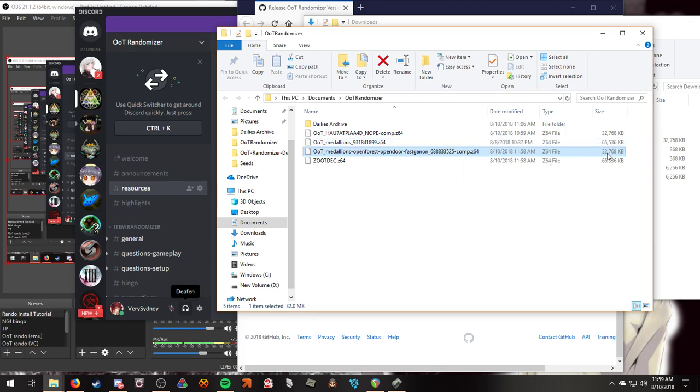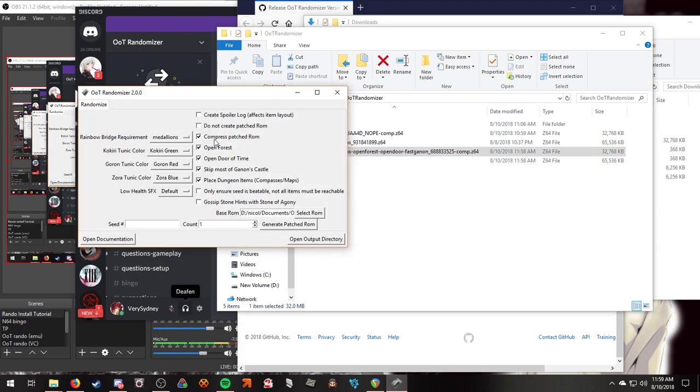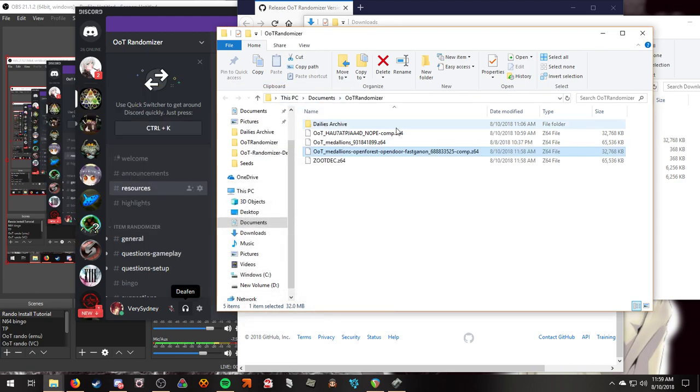You can also check by the file size, if it's 32,768 kilobytes. This is important. It needs to be compressed. If you did not get this file, you did not click compress patched ROM, and it's going to crash when you try to load it into an emulator.